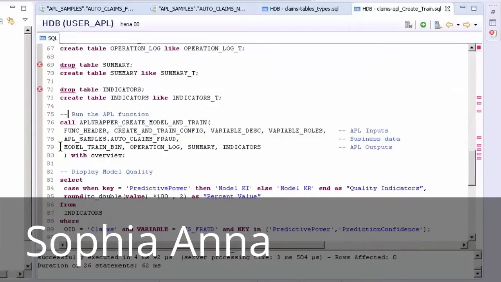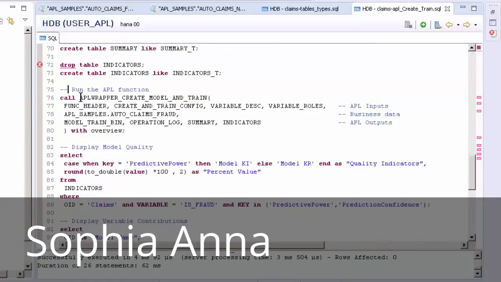And then we have the code that will perform the training phase. So this is where we call the code that will run the training for us. It's going to call our procedure, which we chose to call AIPL wrapper create.